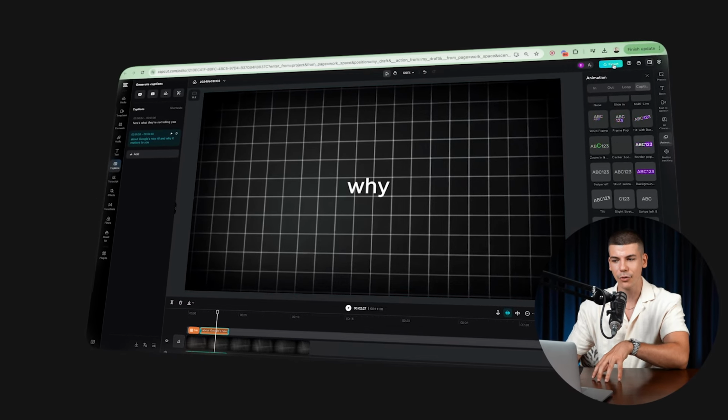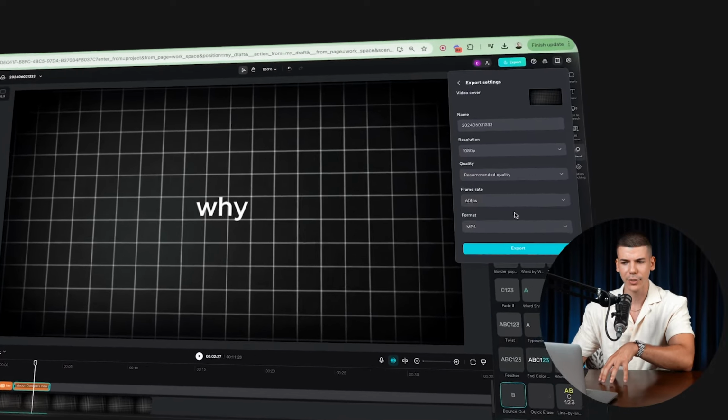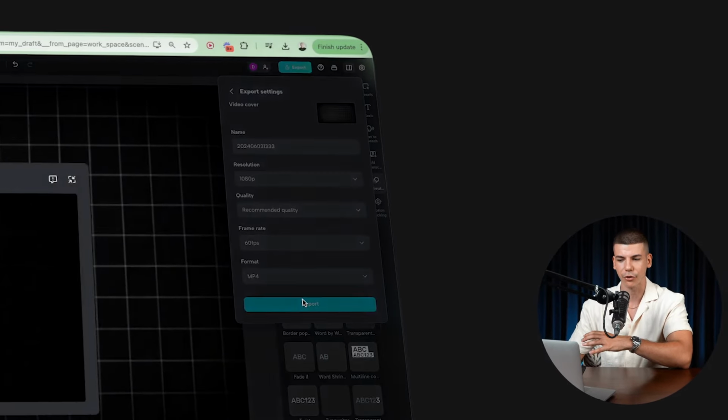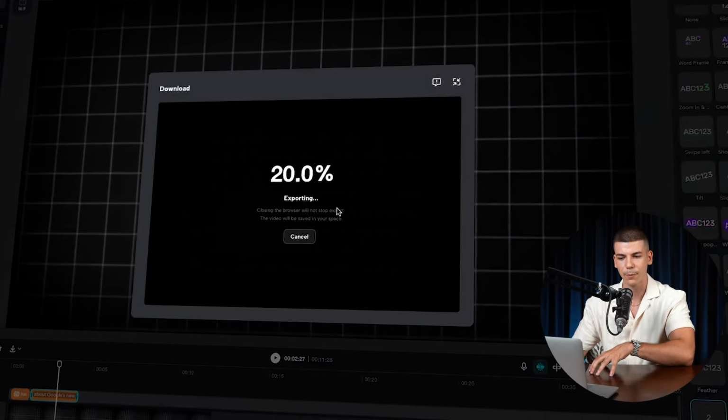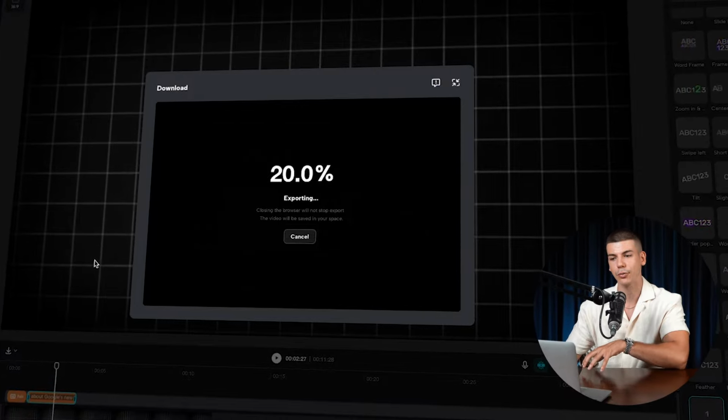And once you're done editing, you just click export and you click download, and you can either export it directly to your YouTube channel or just export it here, download it as an MP4 file, and then simply go back to your YouTube channel and upload.